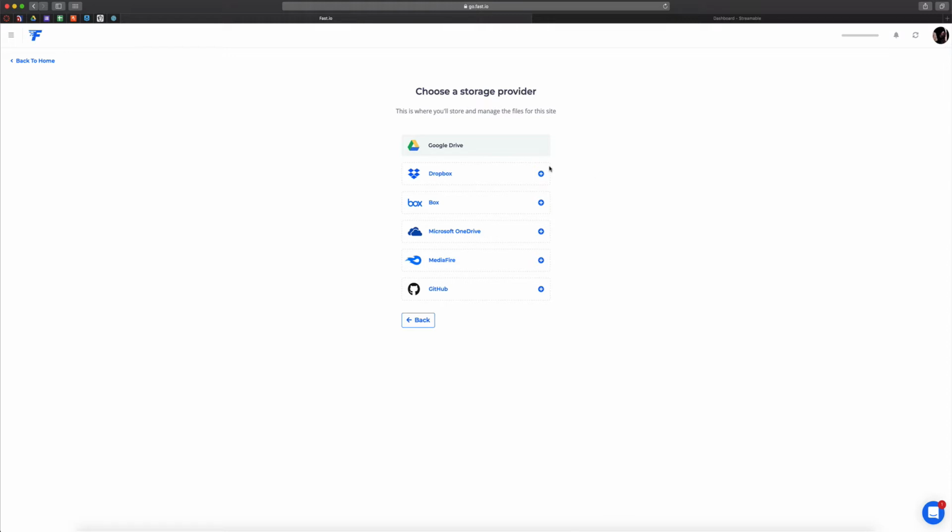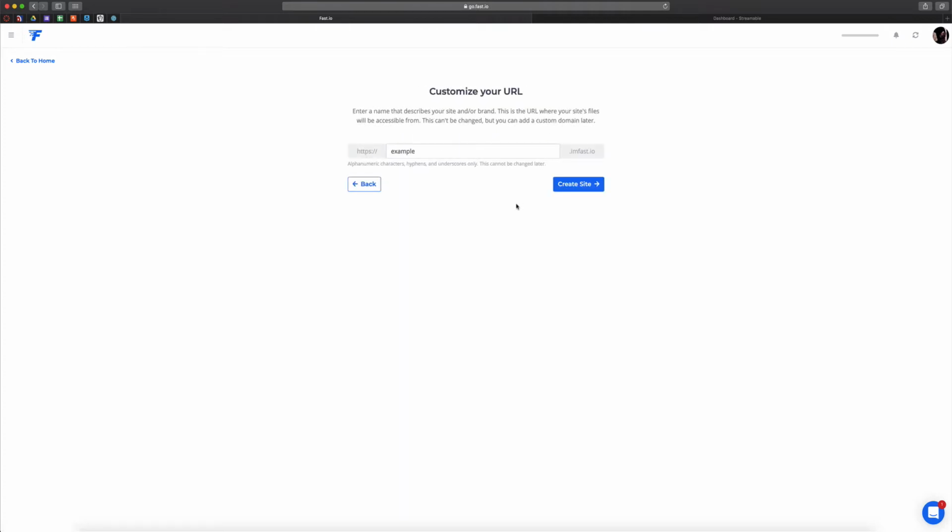I use Google Drive all the time, so that's what I chose. But if you use Dropbox or any one of these, feel free to connect with one of those. If I click on Google Drive, I enter the name that describes my site. This is kind of cool, because this is what the URL for your link will look like. For example, I put in Night at the Museum, NATM, and you want to use something that's unique to you. Maybe your first initial and last name, or your first name and last initial, or something completely random.